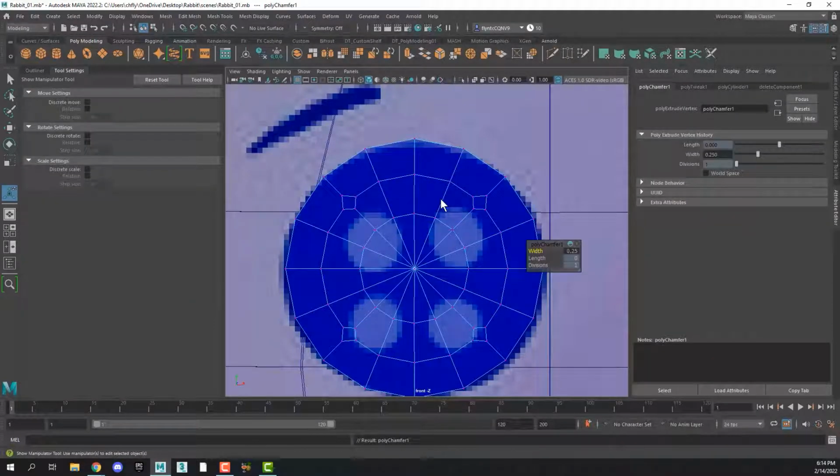shift, right click, and select chamfer vertex. And this is what we did when we made the holes for our peg toy. It's the same process. I think maybe 0.65 is good.